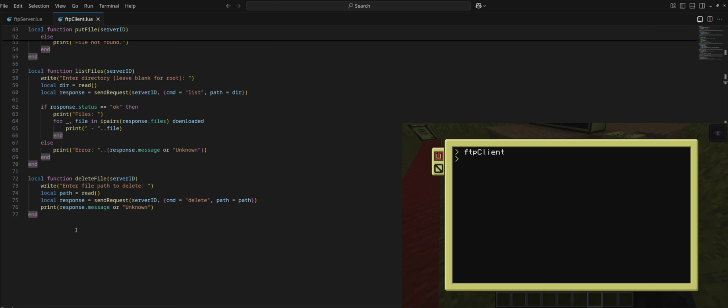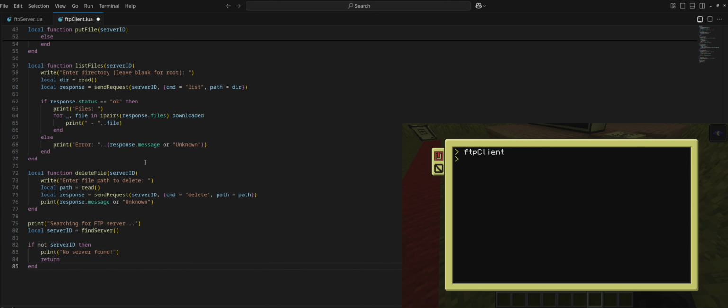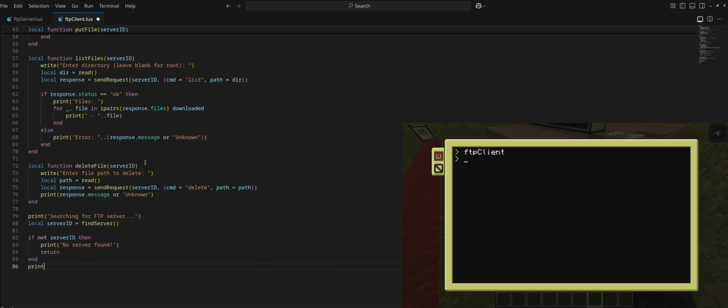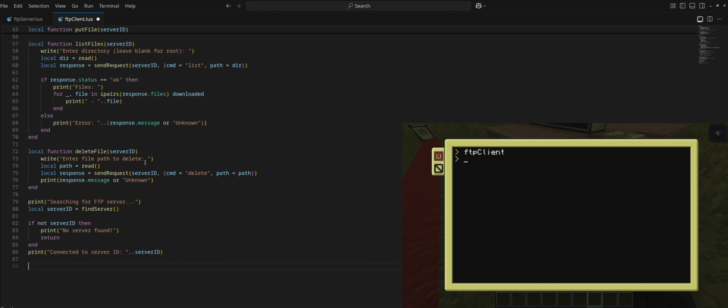So I think it's time for the main chunk of the program that's going to actually utilize the find server function. So we're going to say print searching for FTP server, and we will say local server ID is equal to find server. And if we don't get one, then that's a bummer. We'll say no server found and return. So we just end the program. And then we'll just go ahead and print connected to server ID and then concatenate server ID. Now we need to list our options, and we're just going to do a while loop so that it's continuous.